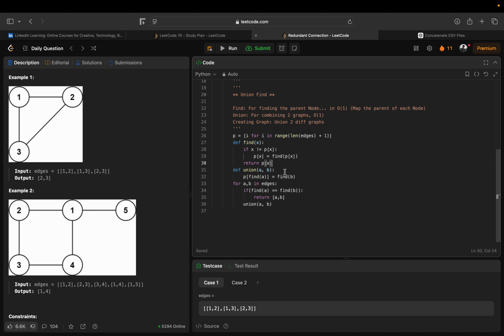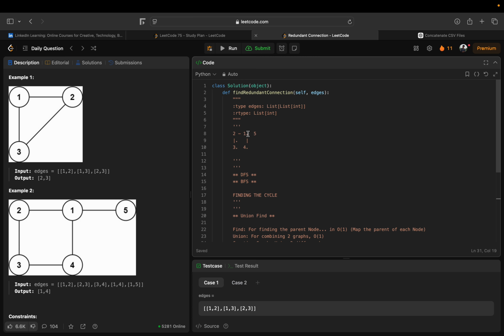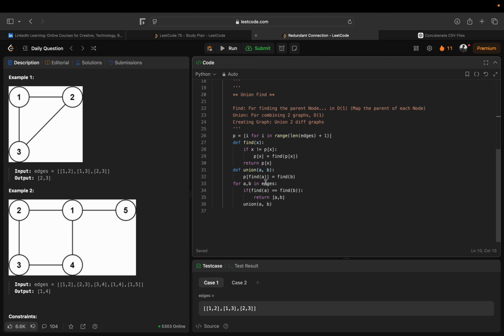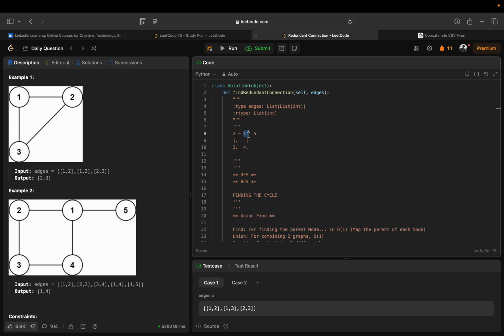This is done. And in the union operation, when we are combining, let's say we are combining 2 and 1. So parent of 2 is 3 right now, and parent of 1 is 4 right now, right? So what we are doing, parent of 2, which is 3, parent of 3 is equal to parent of 1. Parent of 1 is just 4. So we are making this graph right now. So the parent of 3 will become 4 also.